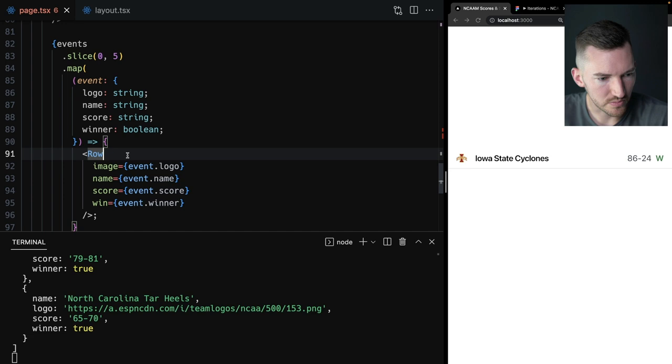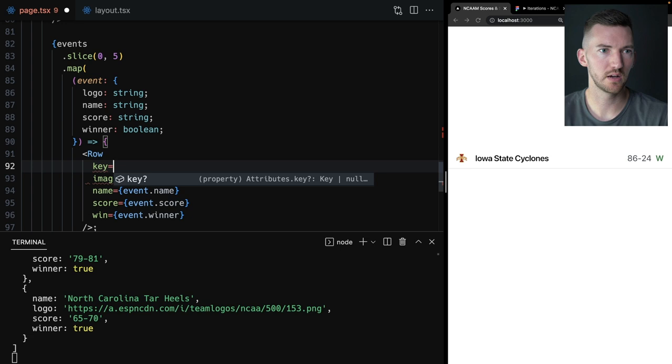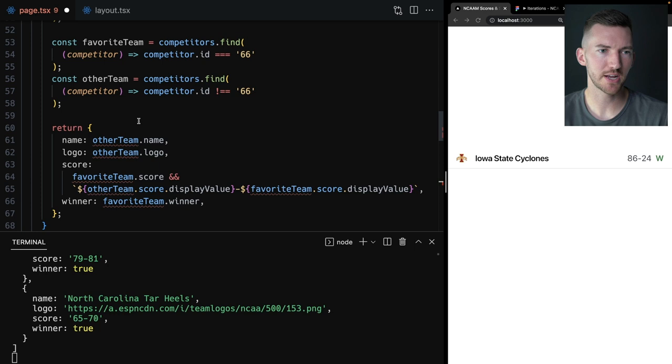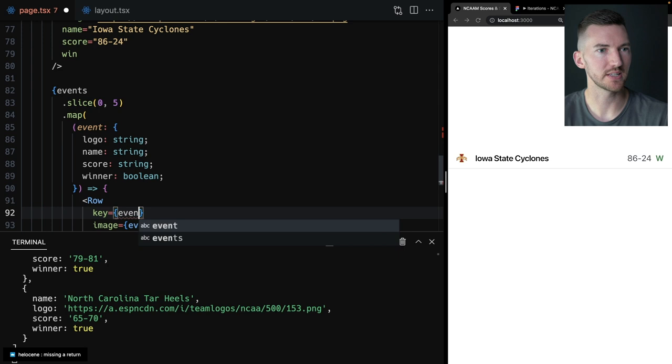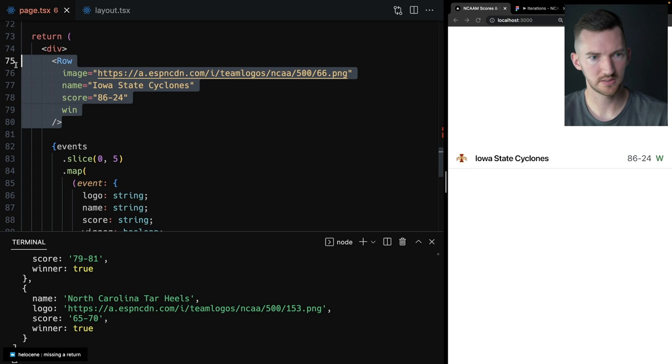We got a key of, I guess we might want to actually pull an ID out here just so we're not actually keying on name. But for the sake of this thing, let's just key on the name. And we can hide this.